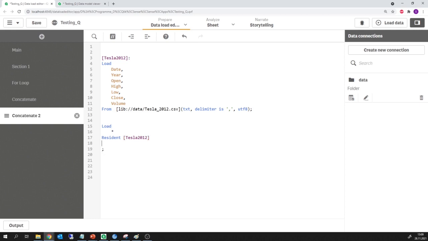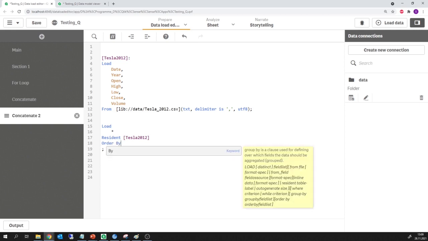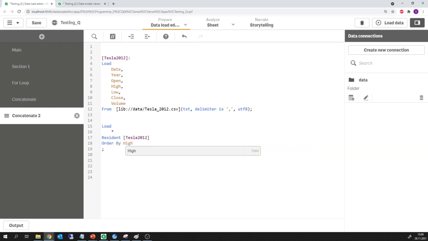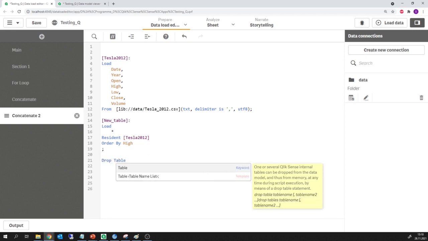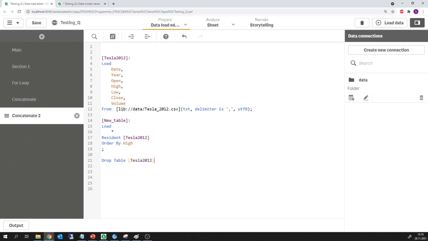and say order by high. This we call new table. And after we have created this new table, we don't need the 2012 Tesla table anymore, so we drop it. What I usually would expect would be the load creating a table called new table, which is ordered by high. Let's see what happens.